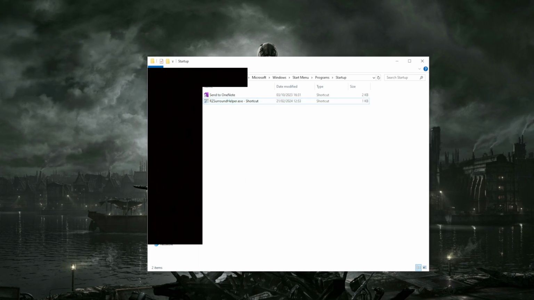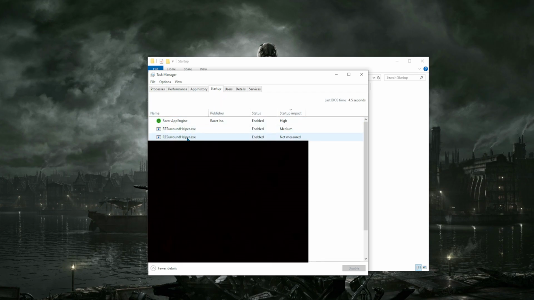If you see in the Task Manager startup, this surround sound helper is added to the startup, and after this you want to restart just in case.